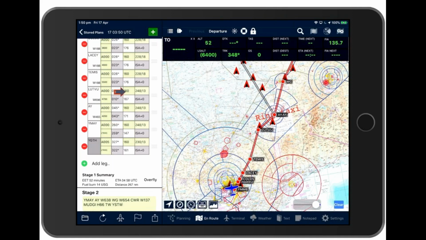Your TAS can actually be altered here if you want to change it, and it'll be saved and used in calculations. And the winds aloft can also be changed as well. So this would be an example of if you're away from internet access and you want to enter your own winds, you can pop the plan in edit mode and enter wind information in here.